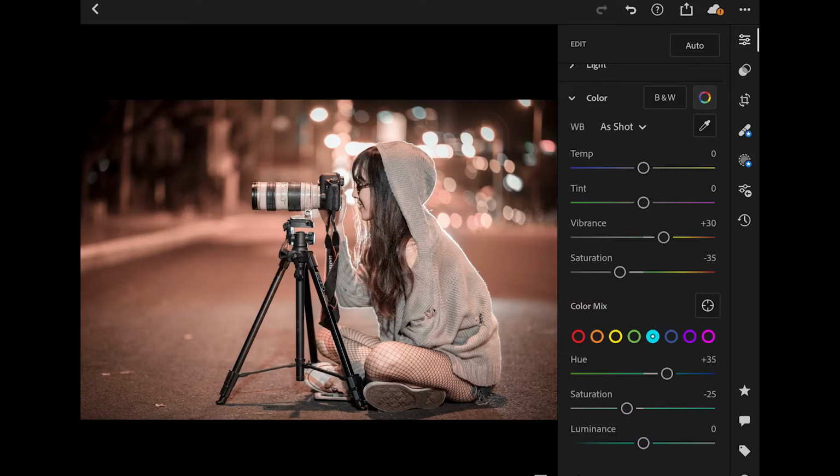Go to blue. Hue to -40. Saturation to -25.